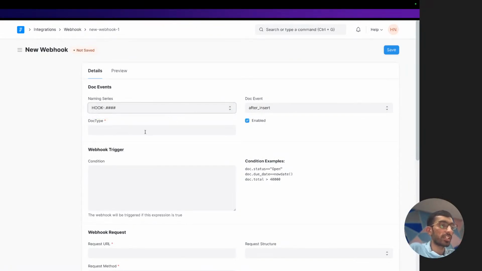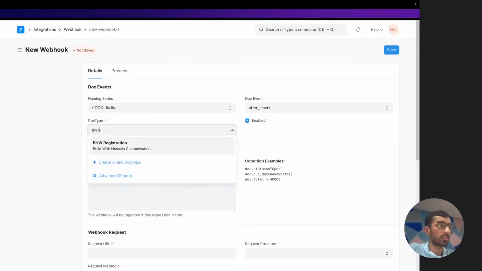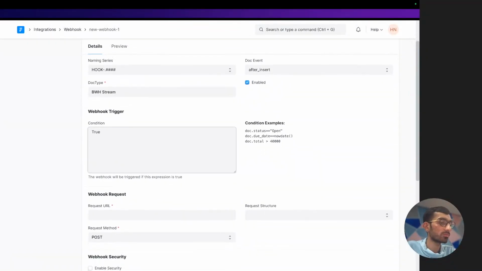Naming series is fine. I want the not registration, build with. I made a mistake in the spelling of that document. I'll fix it later. So the condition will be, I don't know, true.